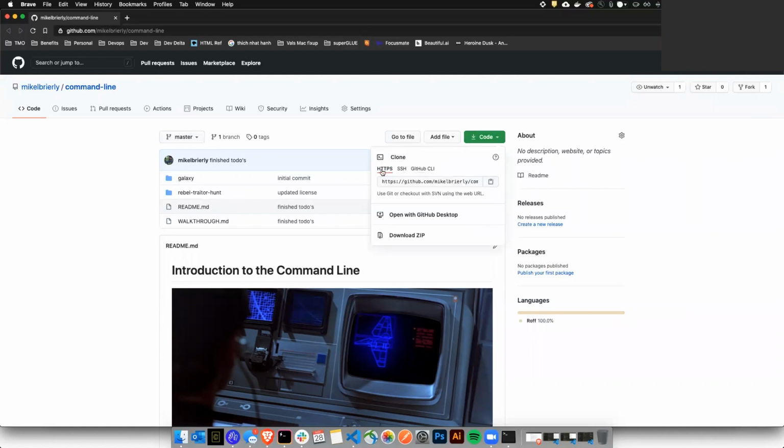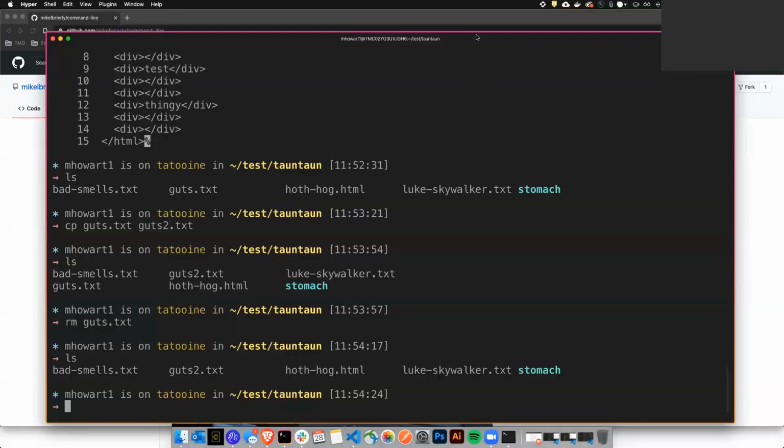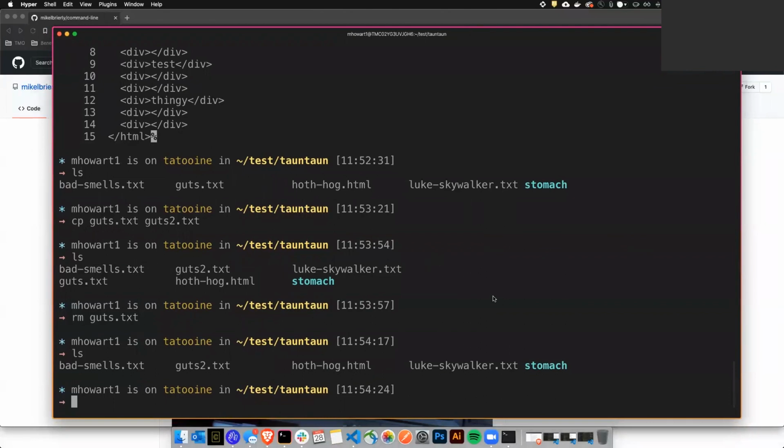You should see an option under HTTPS. HTTPS should be highlighted or underlined. Then you should see this little clipboard. Does everybody see that? Go ahead and click on that copy to clipboard. Once you have that copied, we're going to go back into the terminal. In your terminal, if you haven't already created a place where you want all of our projects to live, go ahead and do that now.